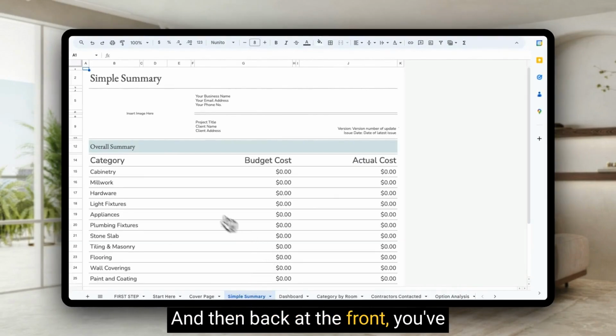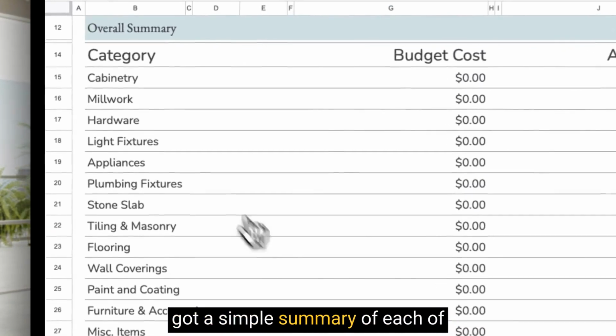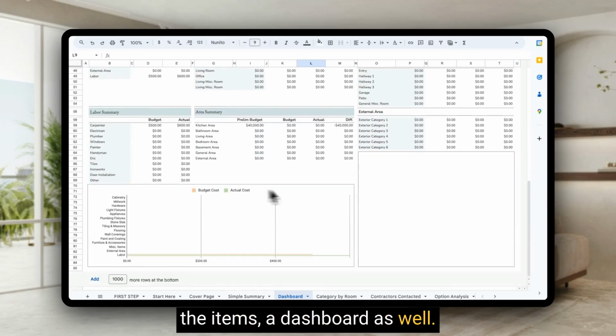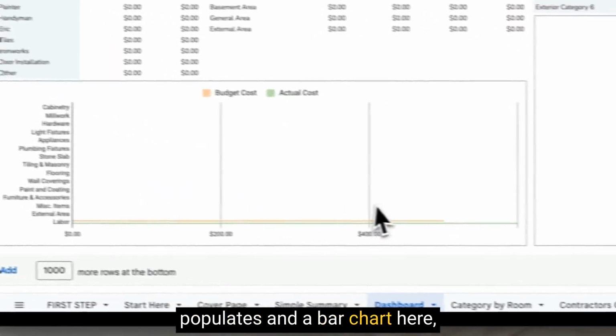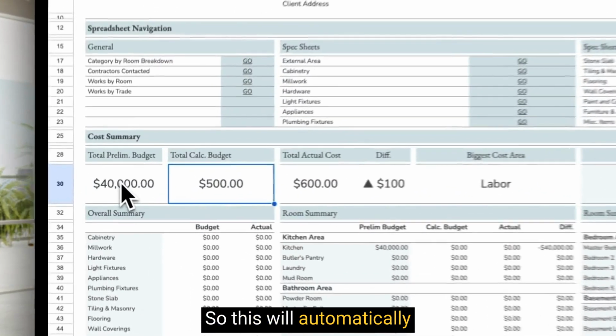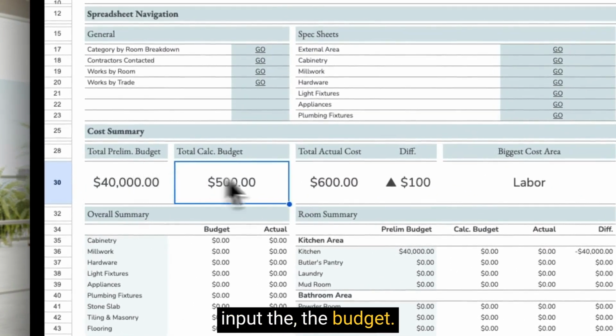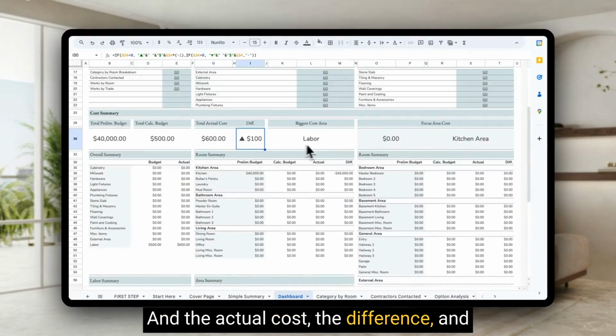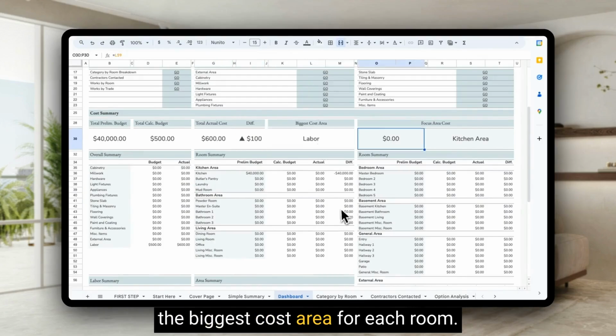And then back at the front, you've got a simple summary of each of the items, a dashboard as well. So this is a pie chart when it populates, and a bar chart here, and then a cost summary here. So this will automatically input the budget and the actual cost, the difference, and the biggest cost area for each room.